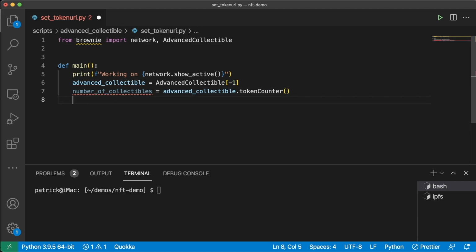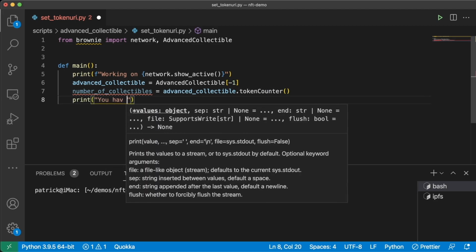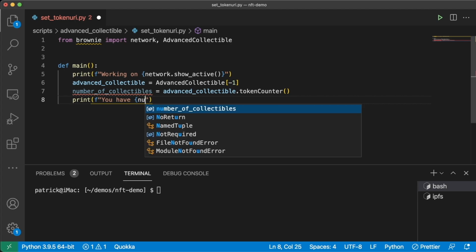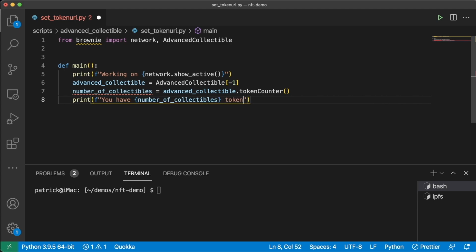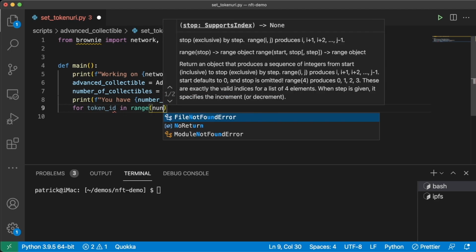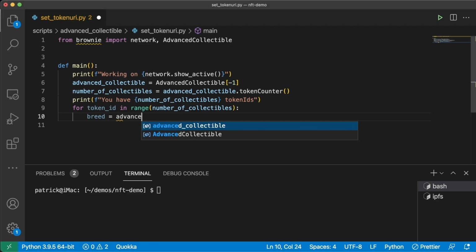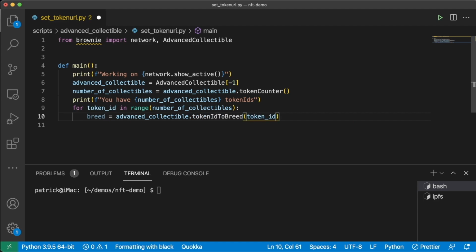Do a quick print, you have printf, excuse me, number of collectibles, token IDs. And let's loop through this list of collectibles again. So we'll say for each token_id in range number_of_collectibles. First, we'll get the breed, saying breed equals advanced_collectible.tokenIdToBreed of the token_id.